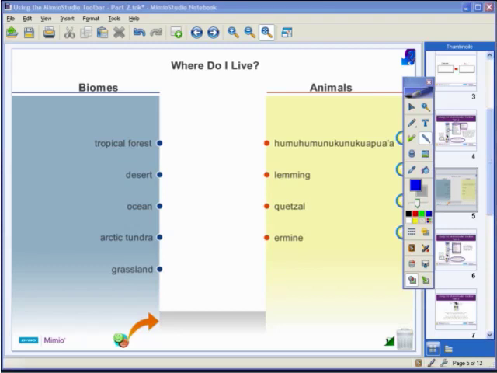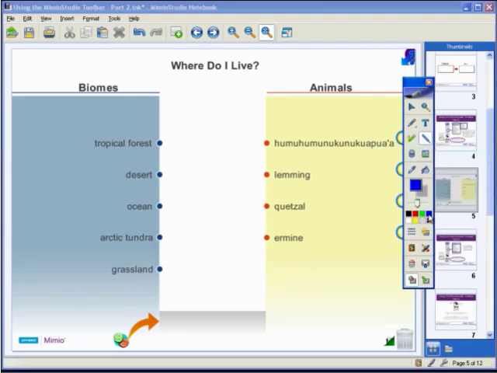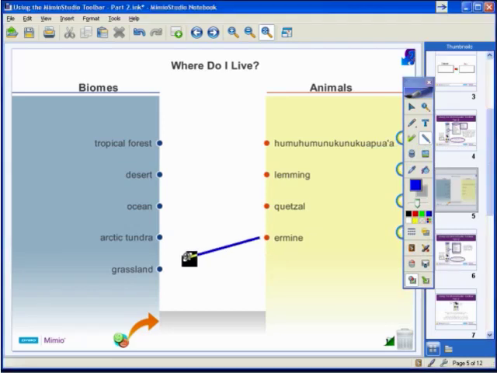To draw a line, all I need to do is select the Line tool by clicking and holding or right-clicking, choose Line. I can go ahead and choose the color I want, and the line style, I'm going to keep it solid, and simply make the connection. Here I believe both the ermine and the lemming live in the grassland.